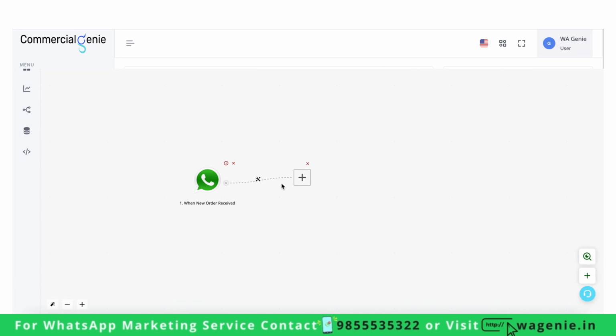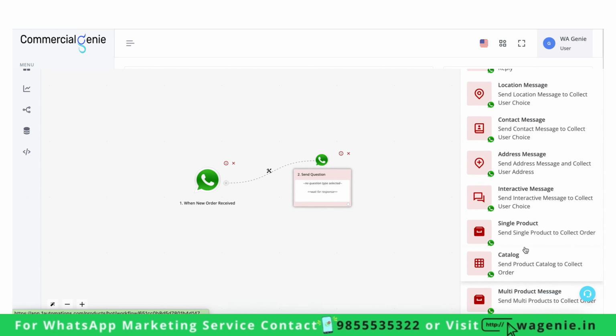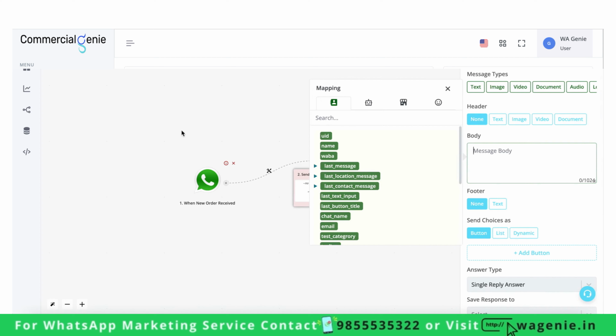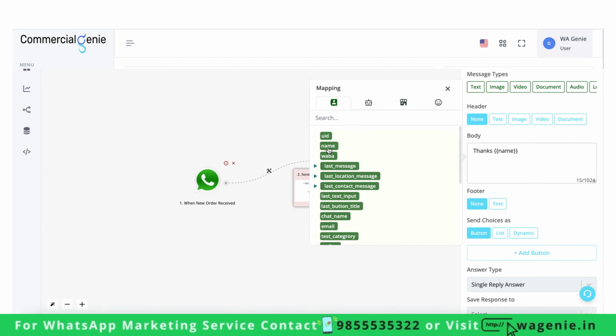Now in the next step, you can ask a question or send a message to the user in here for asking the question option, and then I'll select the option of interactive. When your bot flow turns to be an ecom bot, a new option comes here in the variable mapping section. This has data from your order, so we can have something like thanks and then the WhatsApp name for your order. Your order number is.